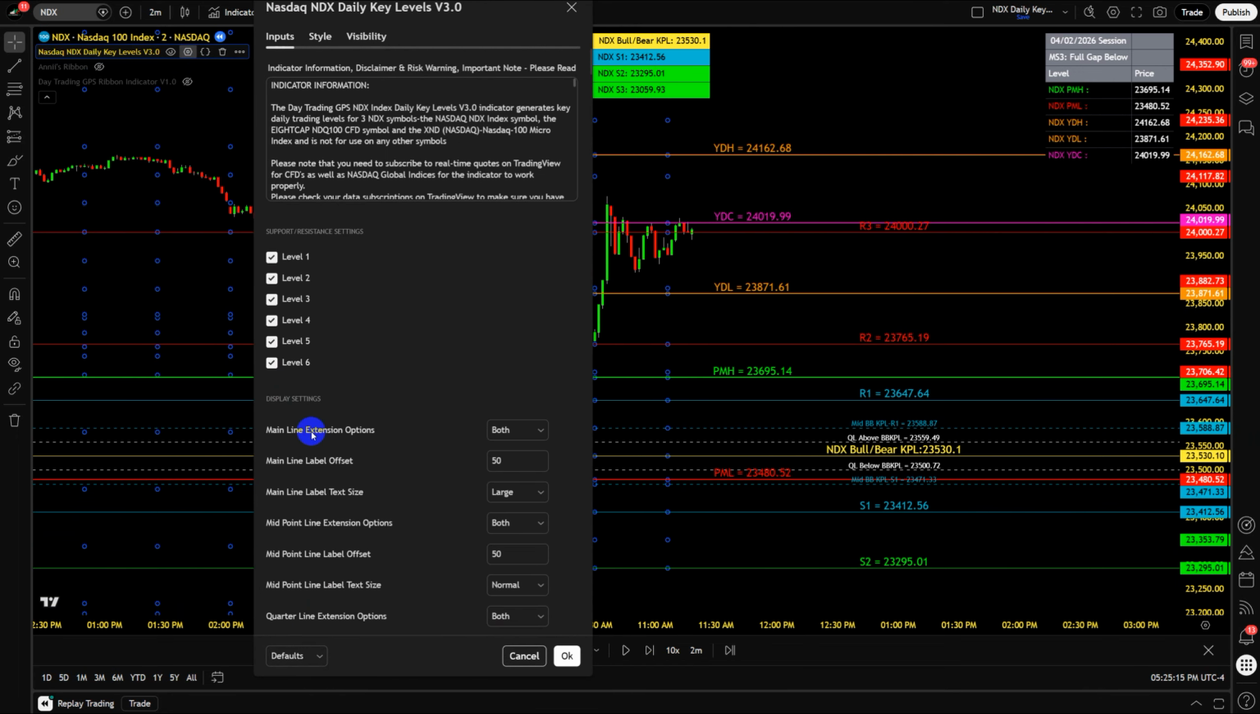Next is the display settings. These are by group, so these are global settings by group. So the mainline extension options, mainline label offset, and mainline label text size. What is defined as the main lines here is the NDX bull bear KPL, the R levels above, and the S levels below.